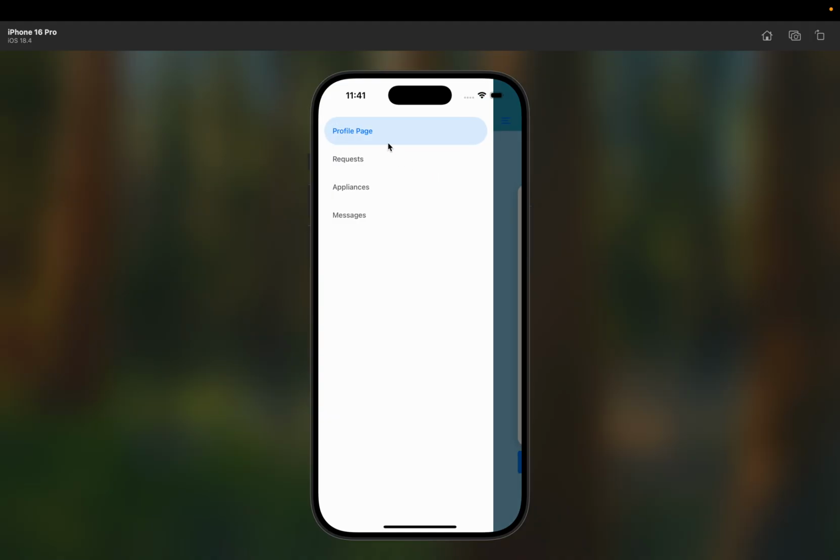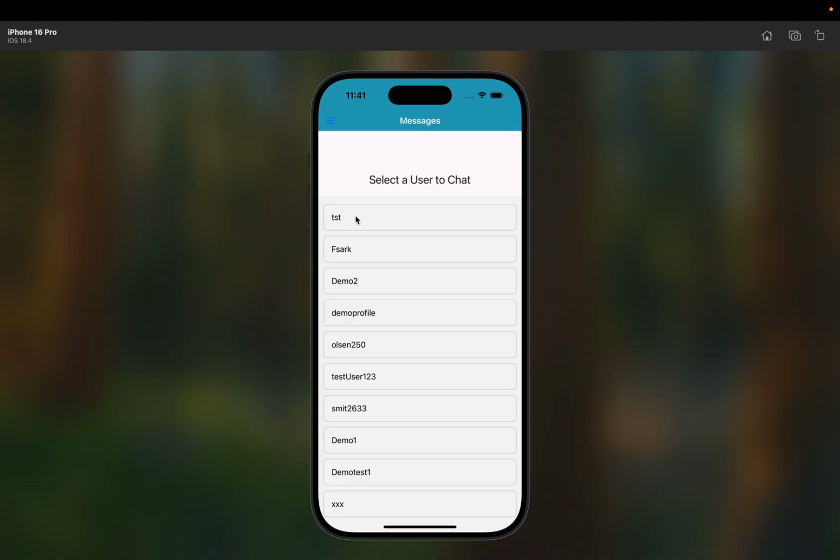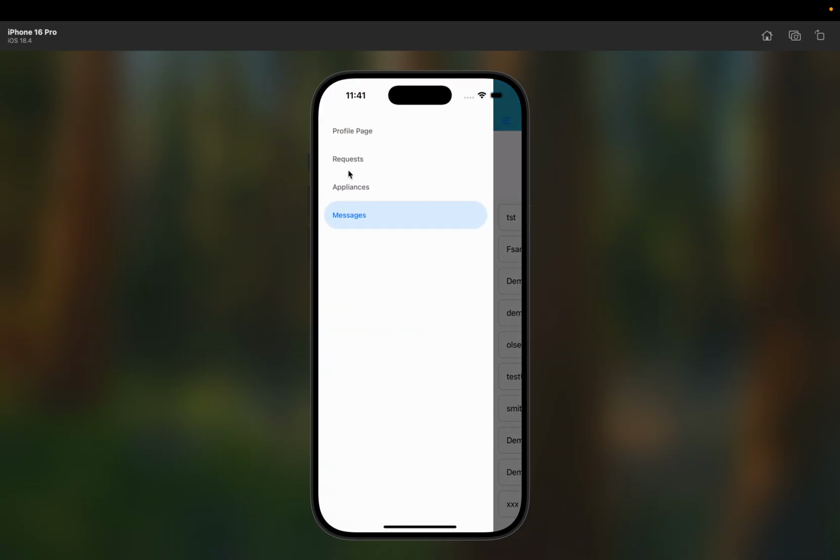We have 4 tabs: the profile page, which I just covered, the requests, the appliances, and the messages. The messages themselves just show a list of users you have chats with that you can talk to. And you can just open any conversation with a user that you have chats with. It will be empty if you haven't chatted with anyone, but the main way to send messages is not through here. So let's go back and review the other 2 tabs, which are the core of this application.